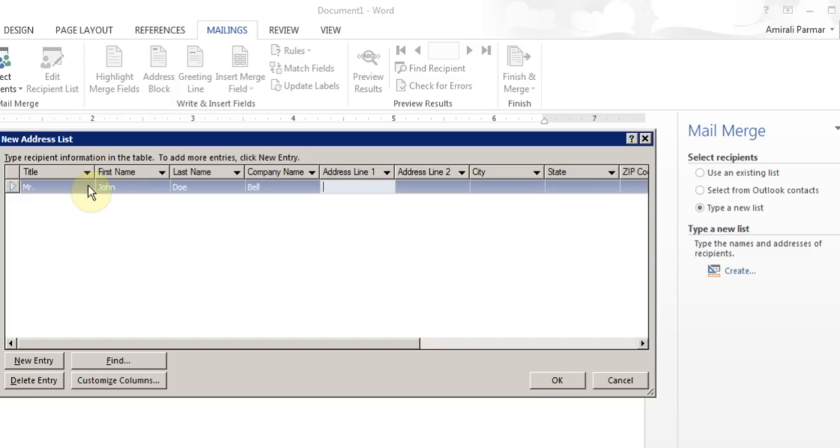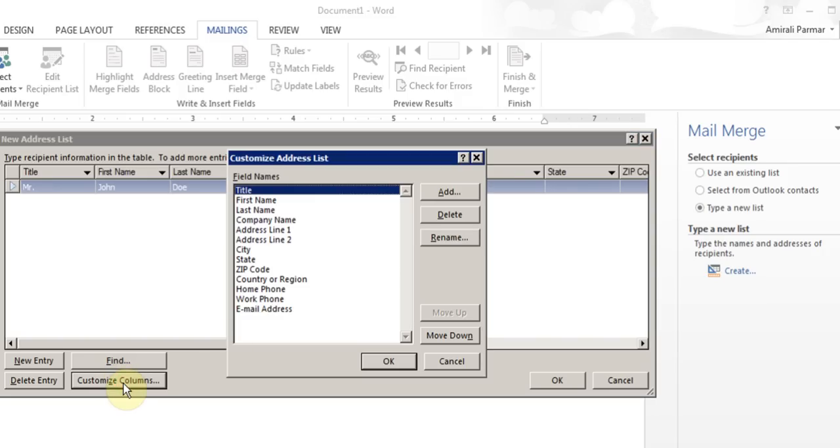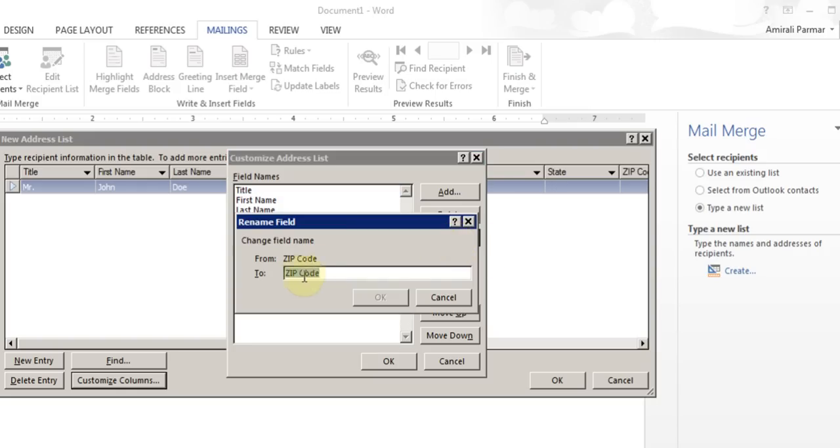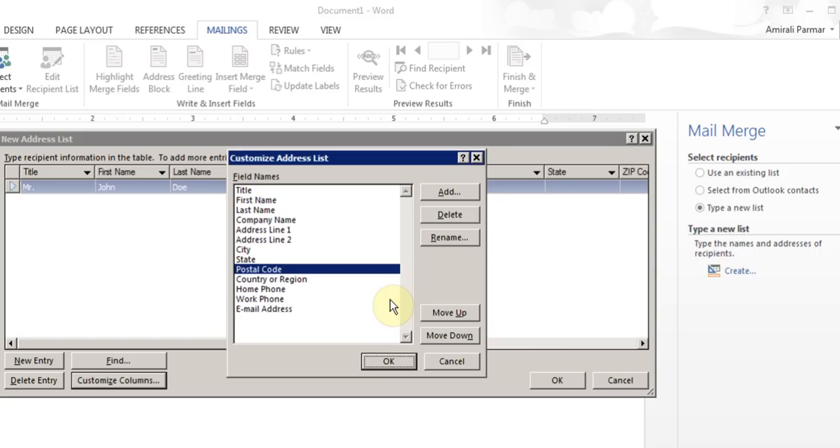Now if you wanted, you could customize these headings by using this customize column button. So here you see I can rename something. So say I wanted to call my zip code, rename it, and instead of zip I wanted it to call postal code, because in Canada we call it postal code, in the US it is zip code. So I can do that.